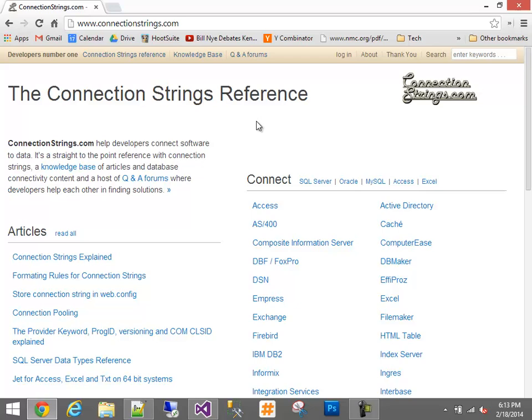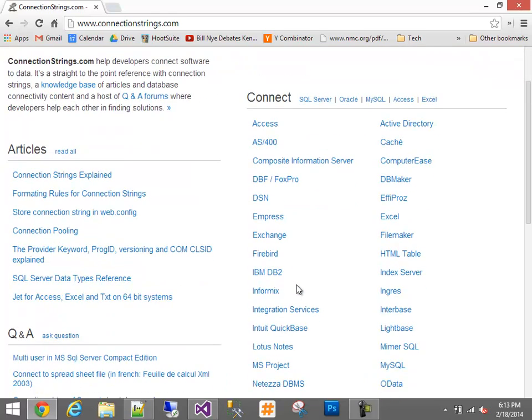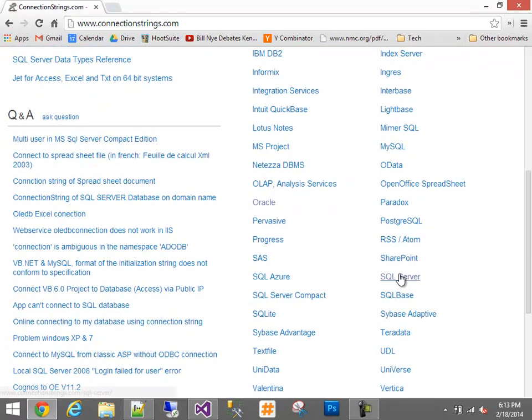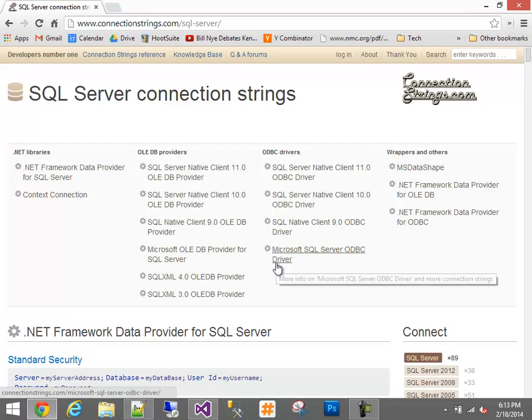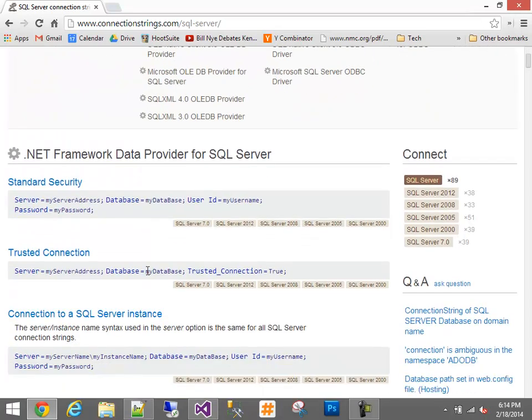Now, to access a local DB, frankly, I don't usually remember the connection strings. Instead, I go to connectionstrings.com. It's a joke, but it's real. Okay, so, connectionstrings.com, we scroll down. Never remember a connection string. Just go to connectionstrings.com. Seriously. Unless you do it every day, then they may get ingrained in your head.